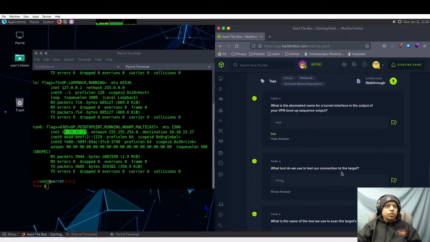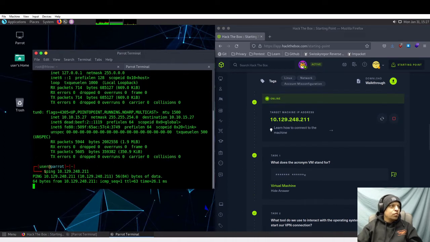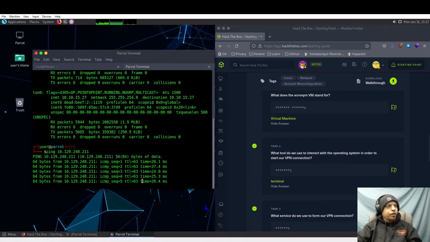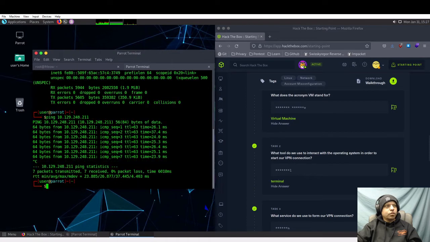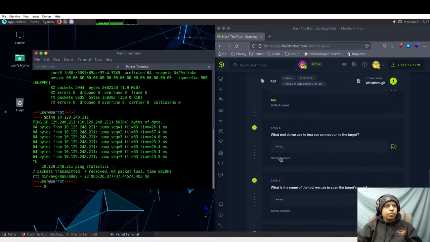What tool do we use to test our connection to the target? So that would be ping. So you could do ping and then just the IP address. And that's just going to start pinging. As you can see, we are successfully pinging it. And then to stop it, just hit Control C. So that would be ping.